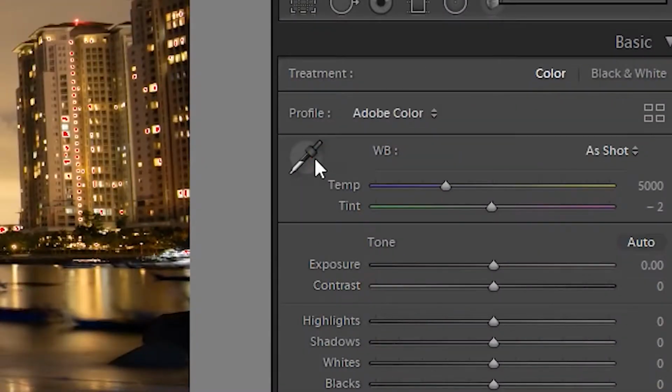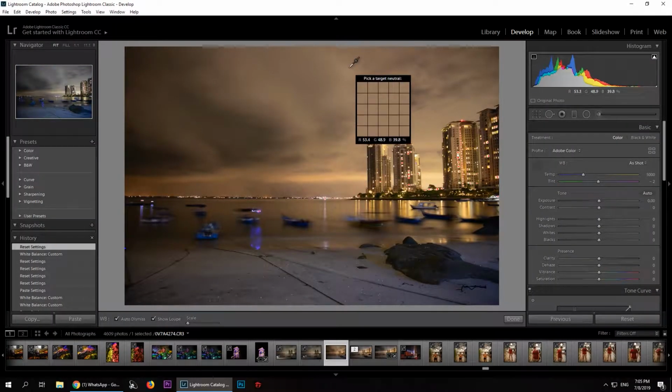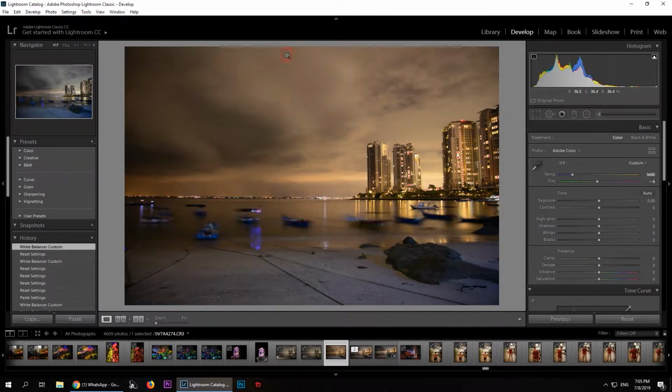The first tool that I'm going to talk about is the white balance tool. This tool helps you to set the color temperature in your image to look more natural. For example, if you're shooting under a tungsten light, you will notice a warm color cast in your photo. Removing this warm color cast from your photo is very simple. All you have to do is select an area in your image that is actually white, and it will automatically remove the warm color cast from your photo.